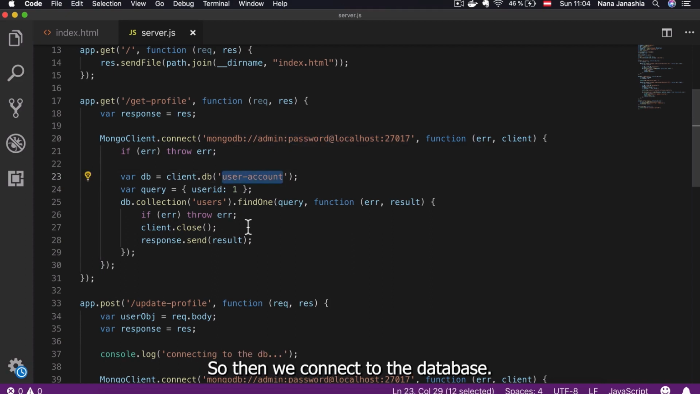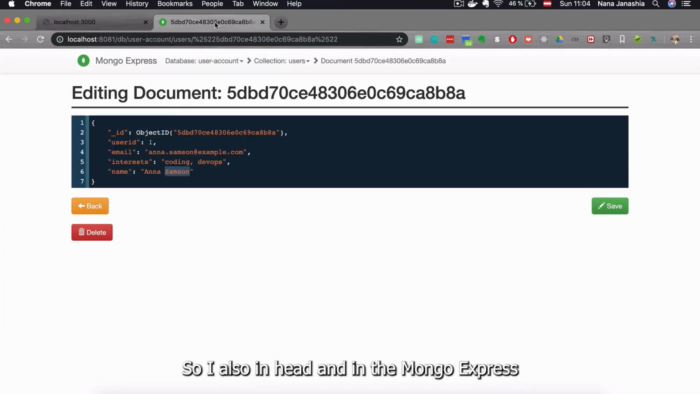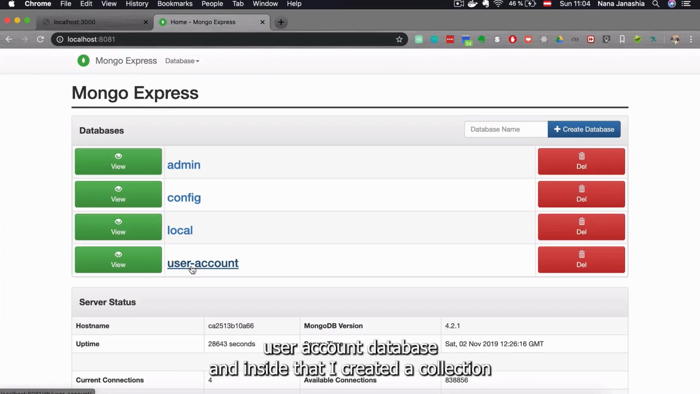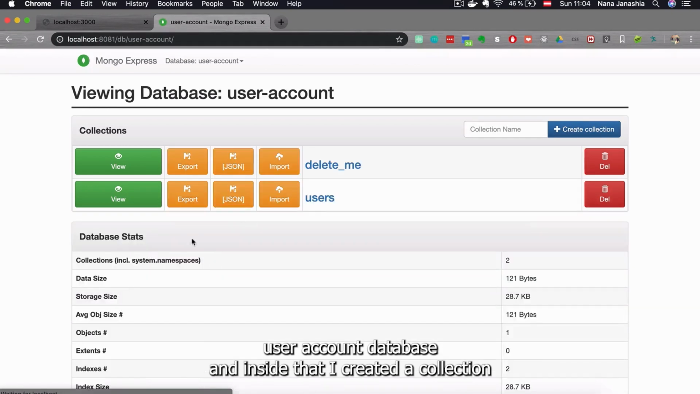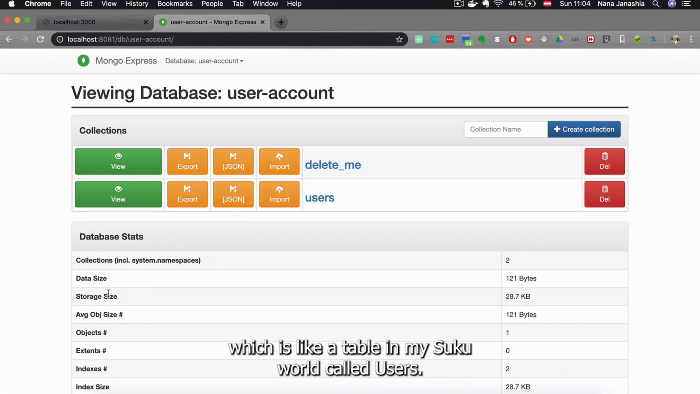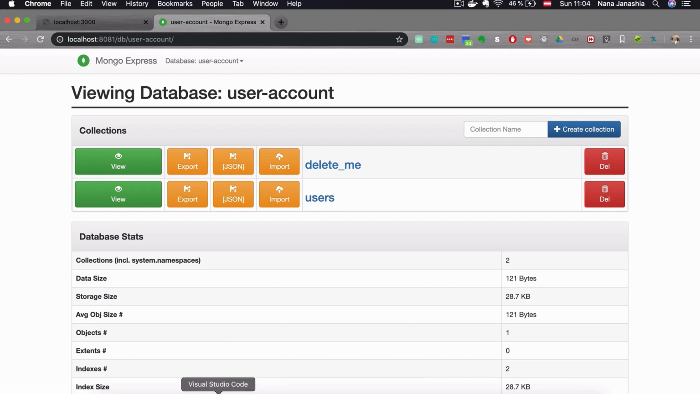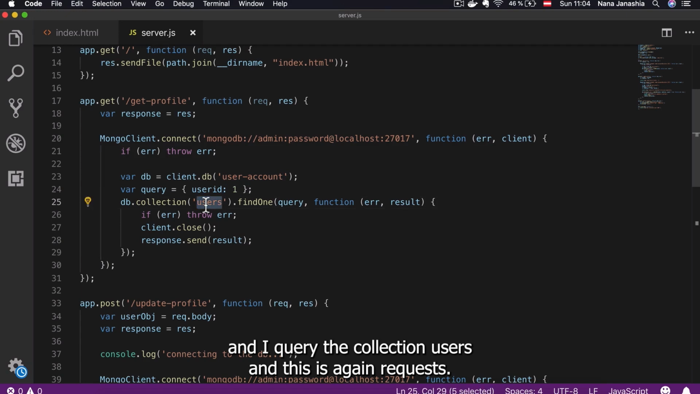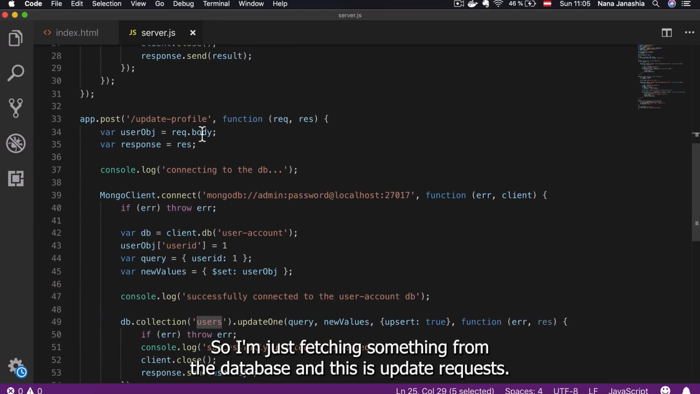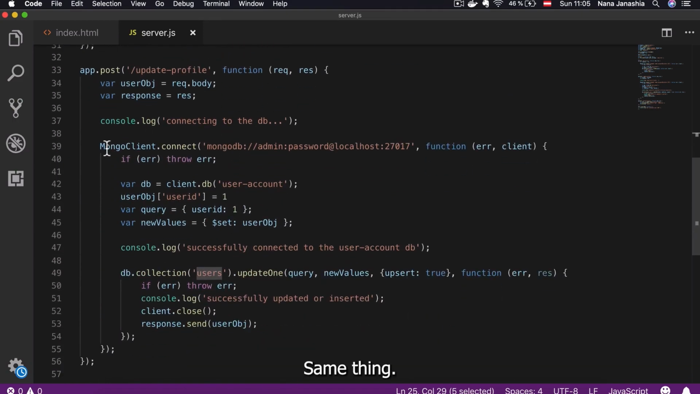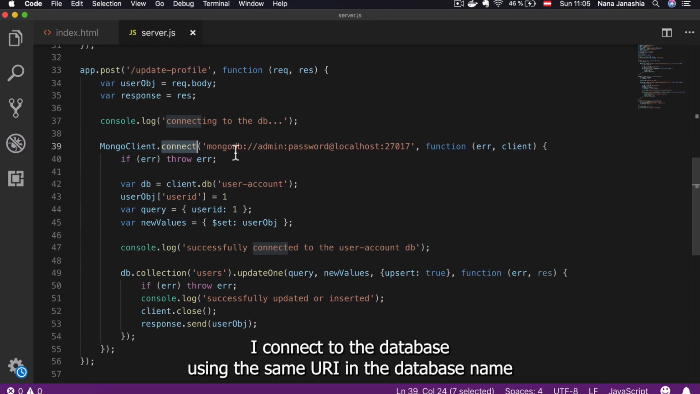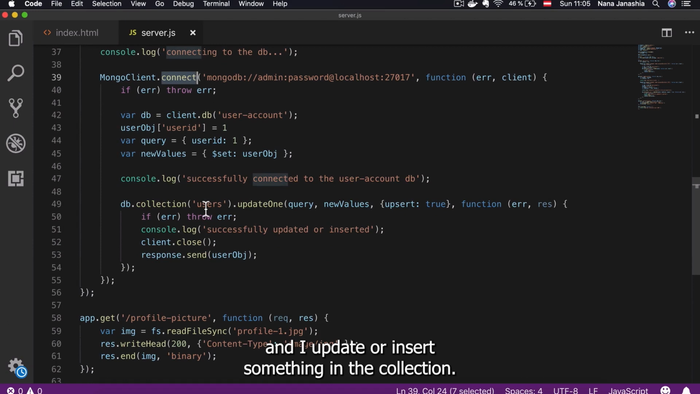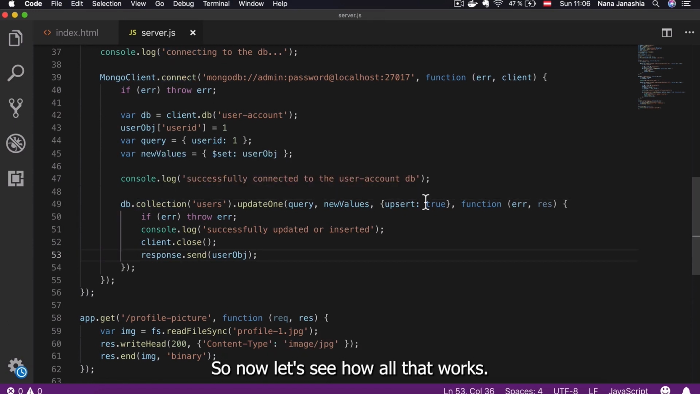So then we connect to the database. So I also went ahead and in the Mongo Express user account database, and inside that I created a collection, which is like a table in MySQL world called users. So here I connect to a user account database and I query the collection users. And this is a GET request, so I'm just fetching something from the database, and this is update request, same thing. I connect to the database using the same URI and the database name, and I update or insert something in the collection. So now let's see how all that works.